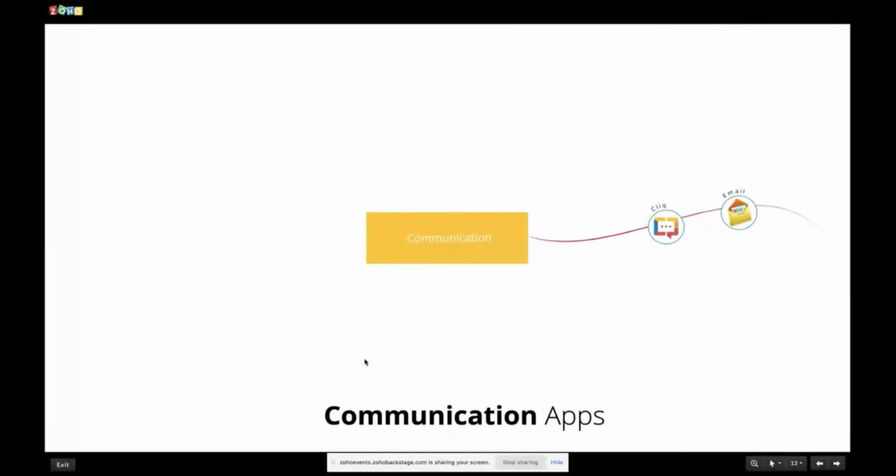So once all these things are in place, the next phase you have to look at is the communication apps. How are we going to communicate with the users? Are we going to use the existing WhatsApp or Messenger, or how smart are we going to brand our product with the communication tool? So Zoho Cliq and Zoho Mail are the two communication tools.